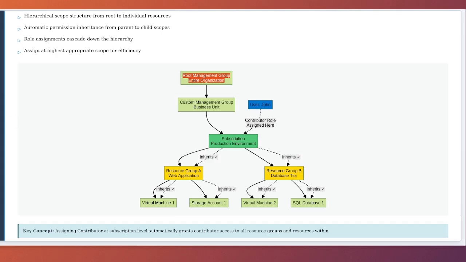Below the root, you create custom management groups to reflect your organizational structure. You might have management groups for different business units, environments, for example production, staging, development, or geographical regions. Management groups can be nested up to 6 levels deep, allowing complex hierarchies. For example, you might have a top-level management group for a business unit, child management groups for each environment, and subscriptions within each environment group.